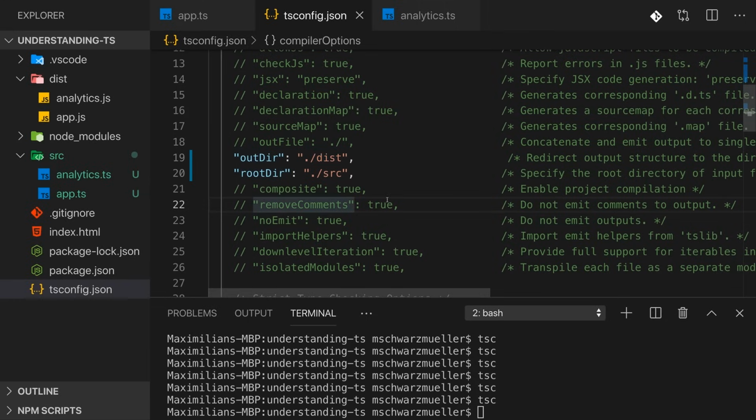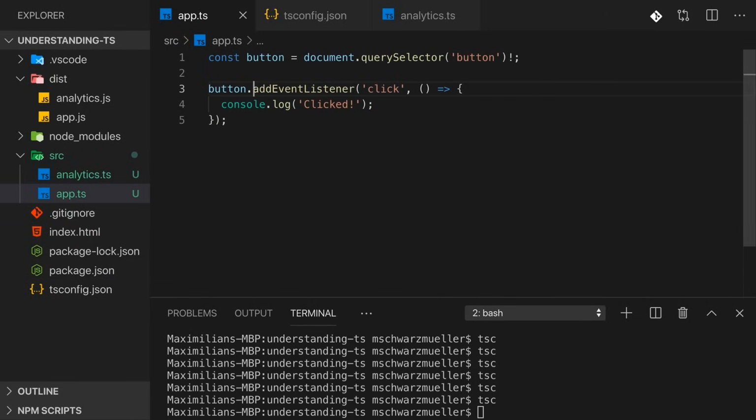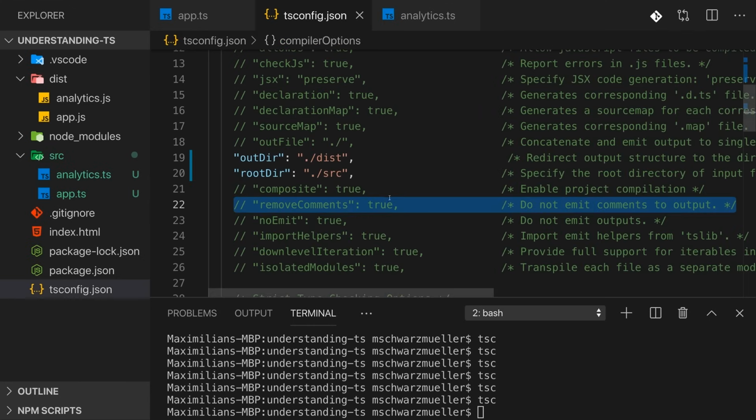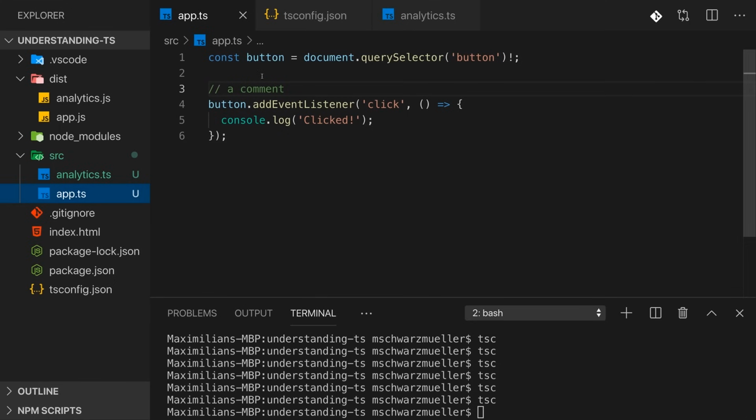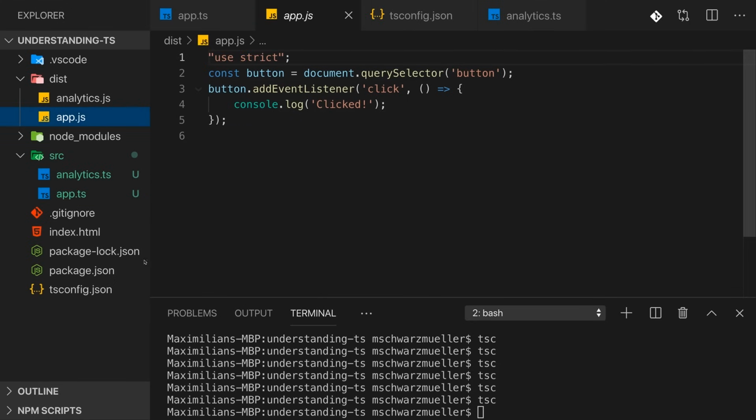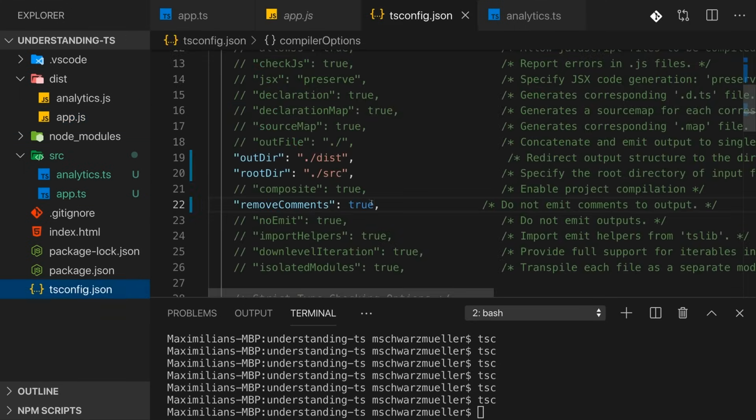If we move on, we can ignore composite. We can have a look at removeComments. Should be pretty clear. If you set this, then any comments you might have in your TypeScript files will be removed in the compiled JavaScript files. So if I comment this in and I compile my code, you see in app.ts I have a comment, in app.js it's not there. So you can do that to make your files smaller, and therefore this might be a nice option.